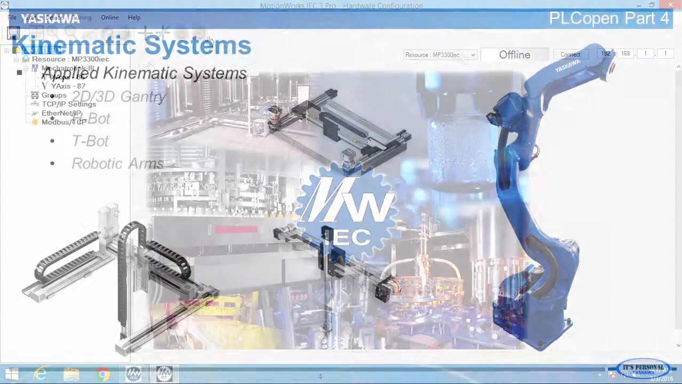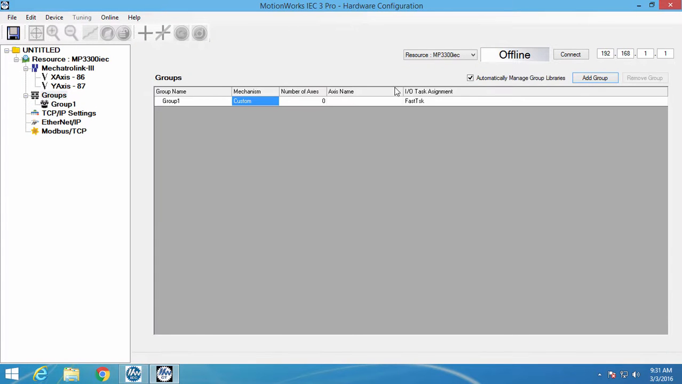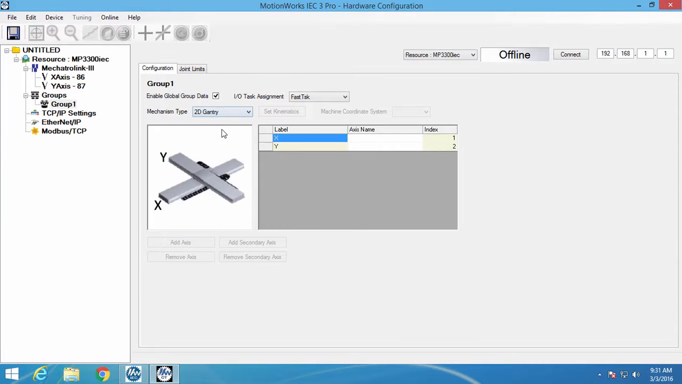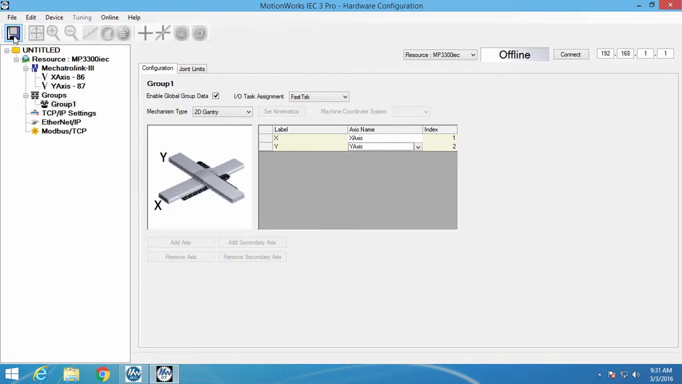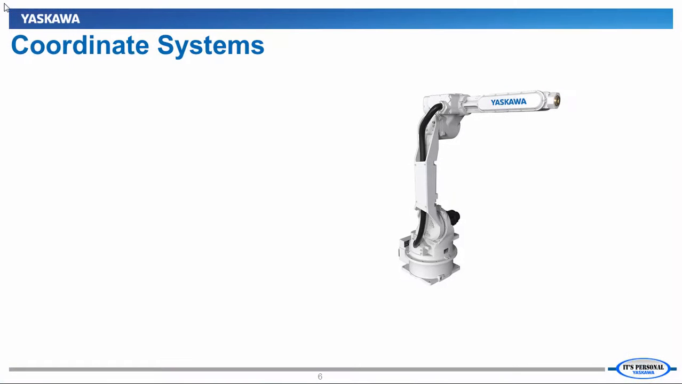These systems are very easy to create using MotionWorks IEC 3 hardware configuration. In these groups, you can select what mechanism you will be working with, and then you can add the axes into the required areas of the system. Once this configuration is saved, your machine can then be programmed. The group's tree selection is not supported in the MP2600 IEC controller because it's a single-axis controller, but it is supported in all of the other MP2000 IEC and MP3000 IEC series controllers.